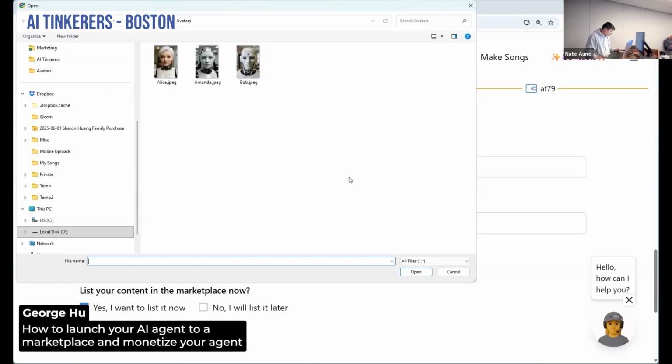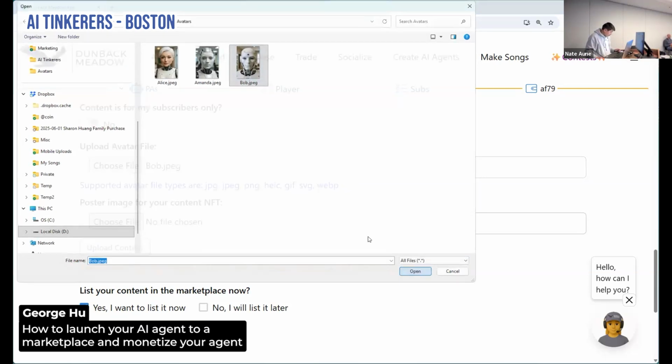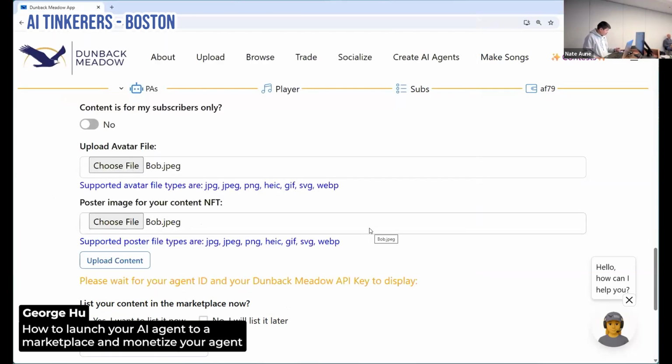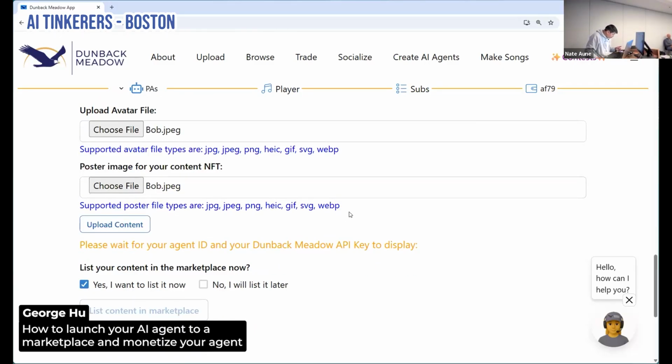Post an image for your NFT, and the NFT is going to represent your ownership of the agent and also all those IP rights. Okay, it's on the blockchain. Now everything is there. Now you click upload. Give it a few seconds.